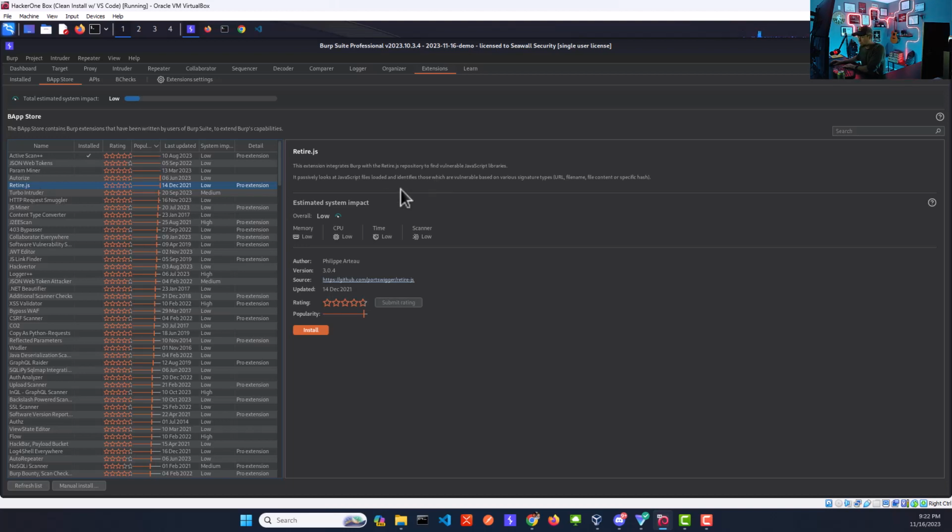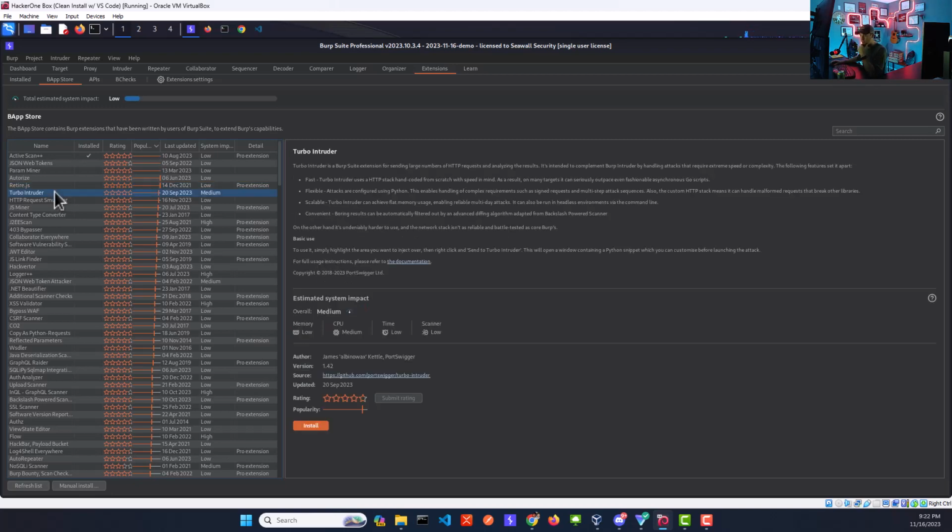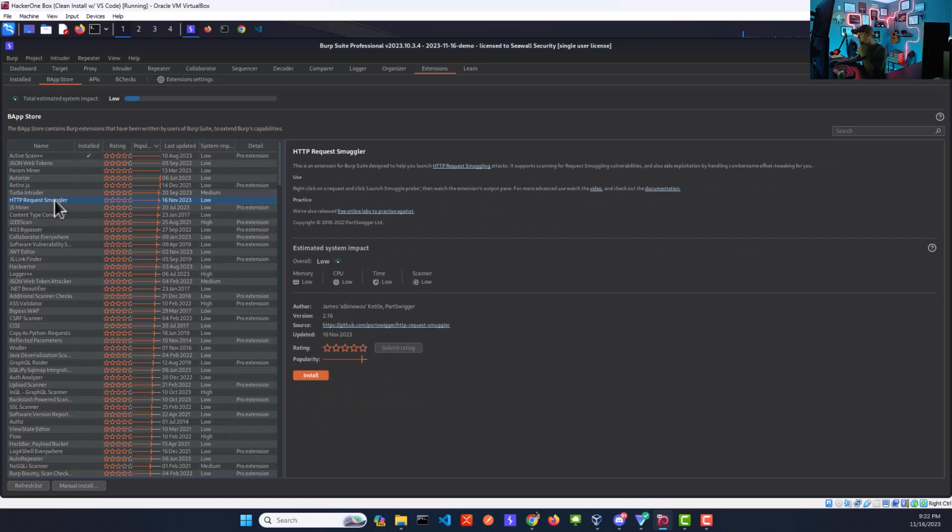Retire.js, actually there's an extension to do that. I get this sometimes, but it finds outdated NPM packages. Turbo Intruder, gotta have Turbo Intruder. Like I said, I'll do a whole video on that. HTTP Request Smuggler, gotta have that. I'm realizing how silly this is now as I'm doing it. I'm gonna do a whole other video and go through it.